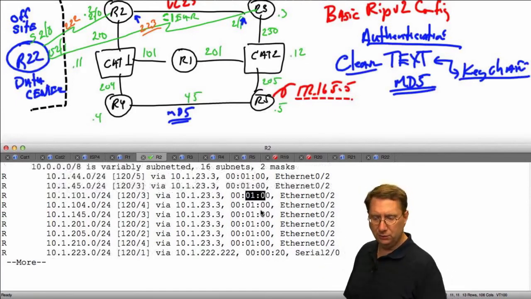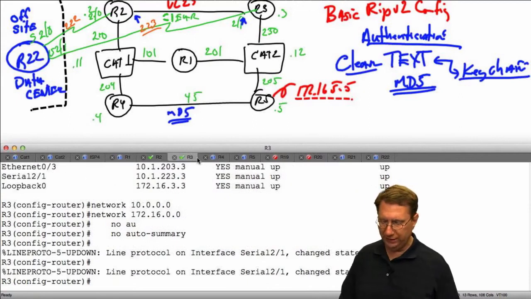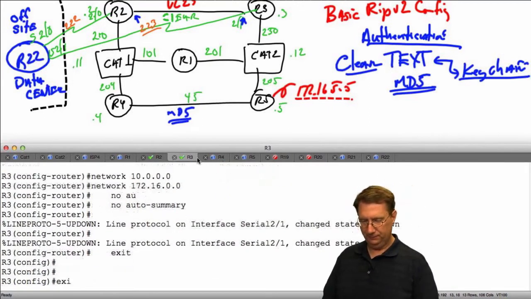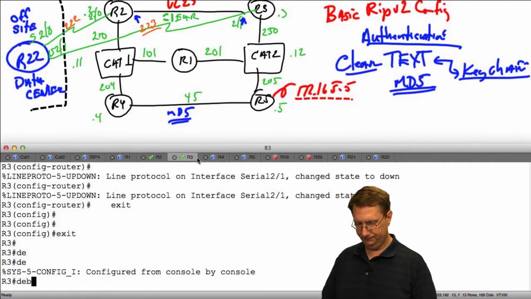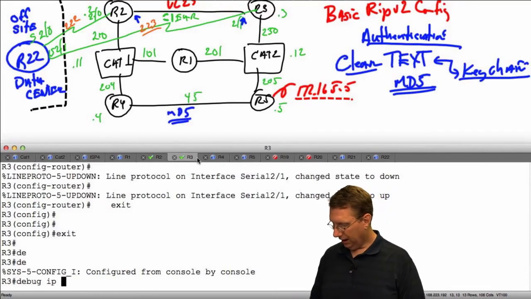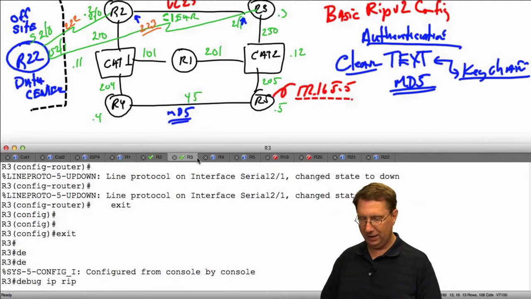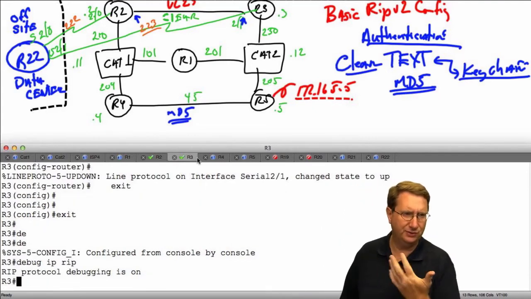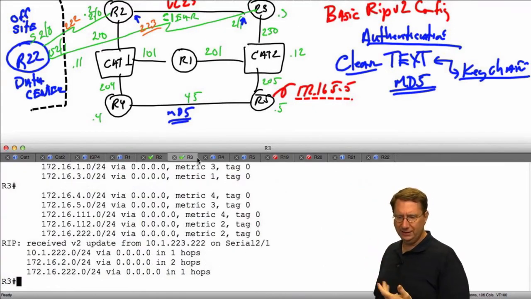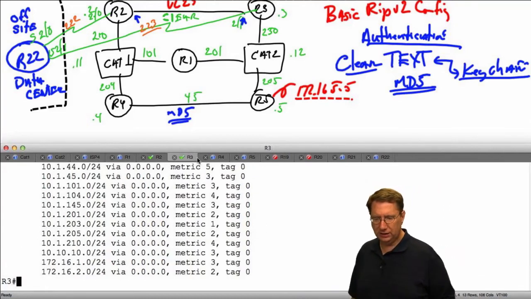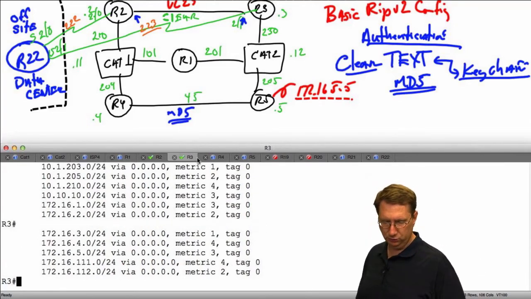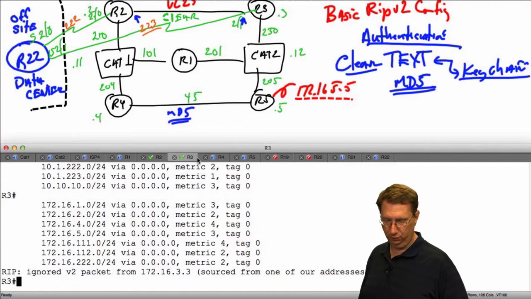Now, what I want to do is go over to R3 and redo my debug. So I'm going to say debug ip rip. And let's see what happens here, because what we're going to find is the system should give us some information associated with what it is we're trying to work with and learn.